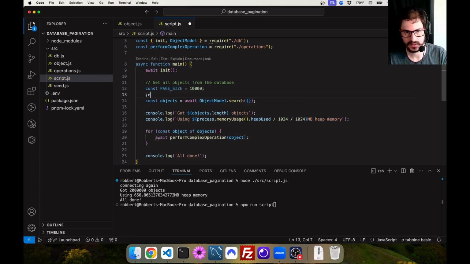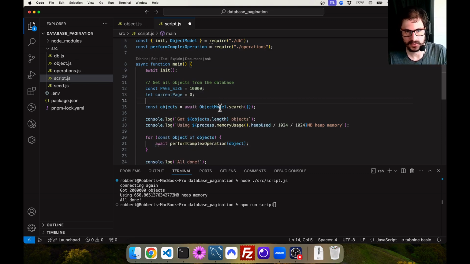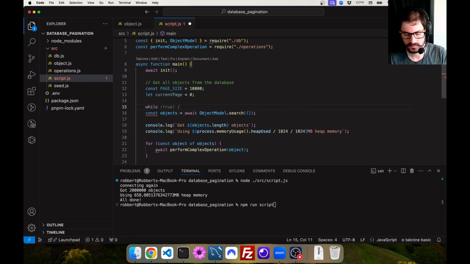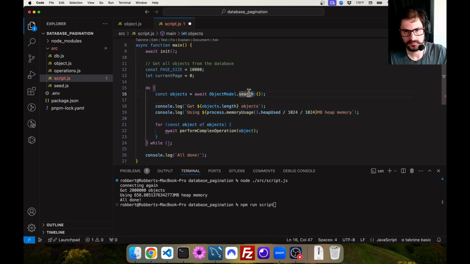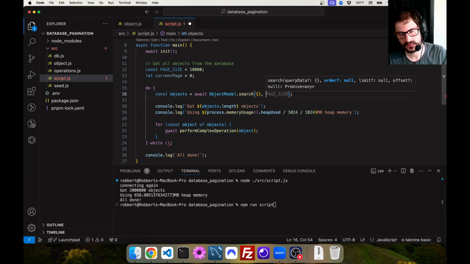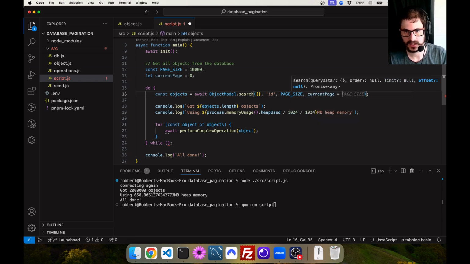Current page is 0. So now what we're going to do is we're going to have a while loop. You know what? Let's use a do while loop, and I'll show you why in a second. And we'll put our condition here, some condition. Okay, so inside this loop, we're going to continue to do that same search. And in this case, I want to order this by the ID. And then I'm going to put my limit, which is the page size, and then my offset is going to be my current page times the page size.